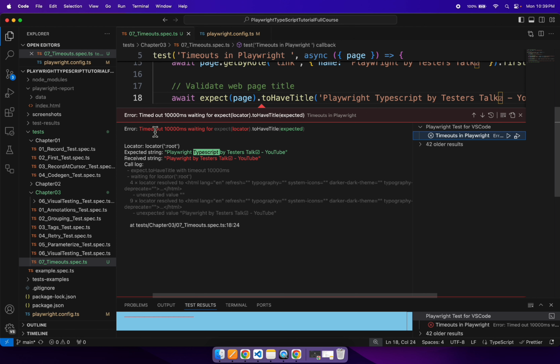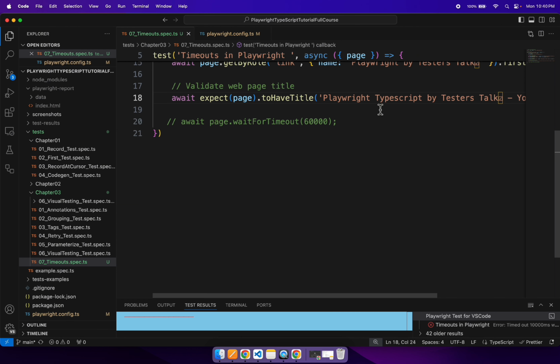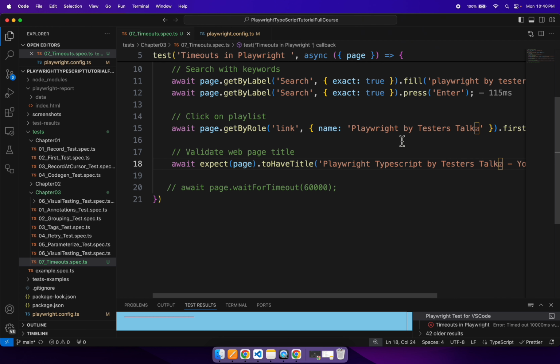Now if you look at this error also, there is a timeout of 10,000 milliseconds, right? So here the expected and actual values are not matching. So that is the expected behavior, right? So this is how you can set the global assertion timeout in Playwright.